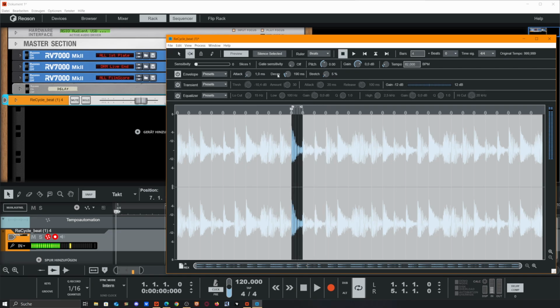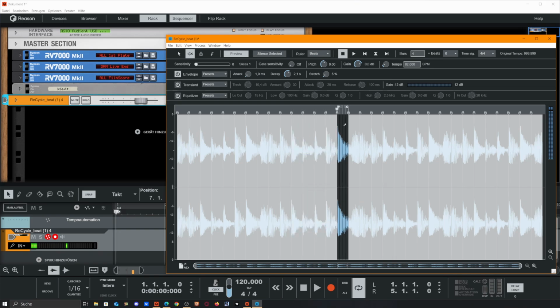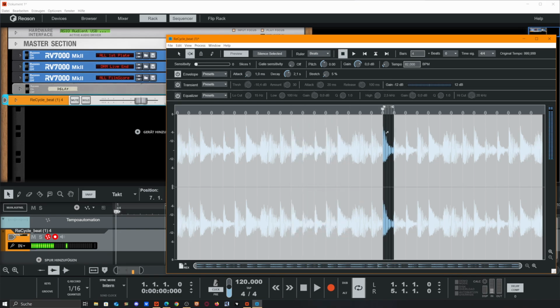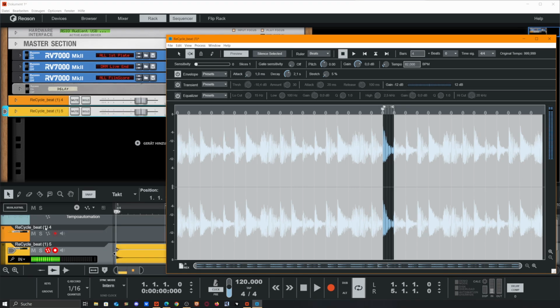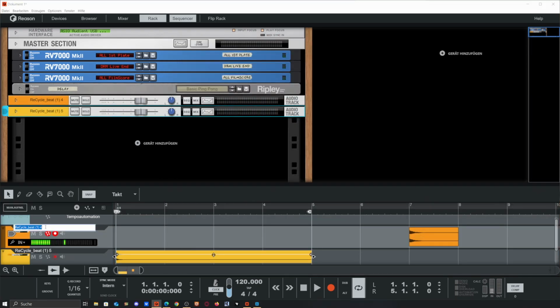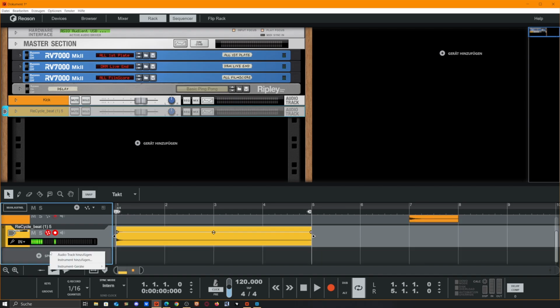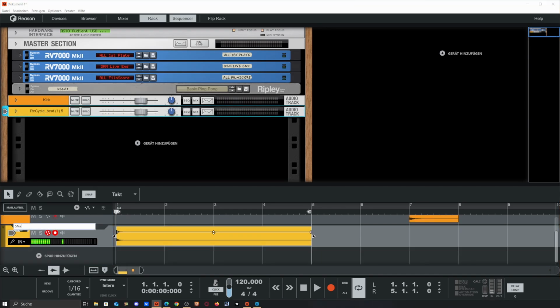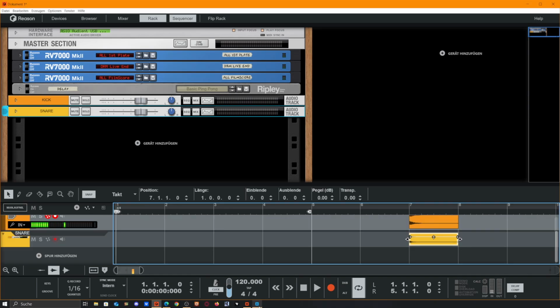And we could predefine the length of our sample with the decay knob. I guess this snare sounds a little bit better. We take this one. We import it in here. So we name this kick, and this is the snare, and we take it to the right.